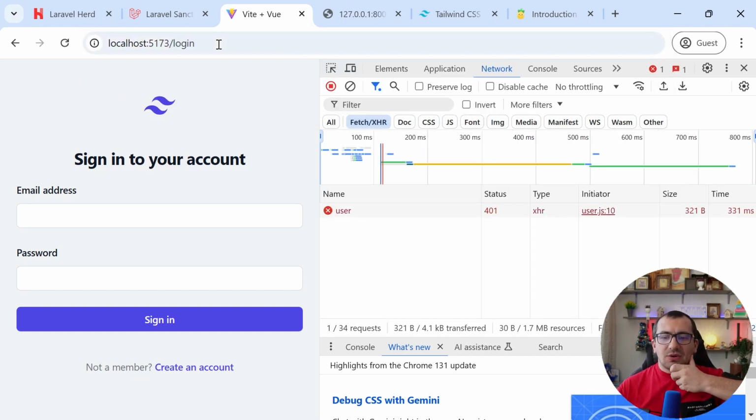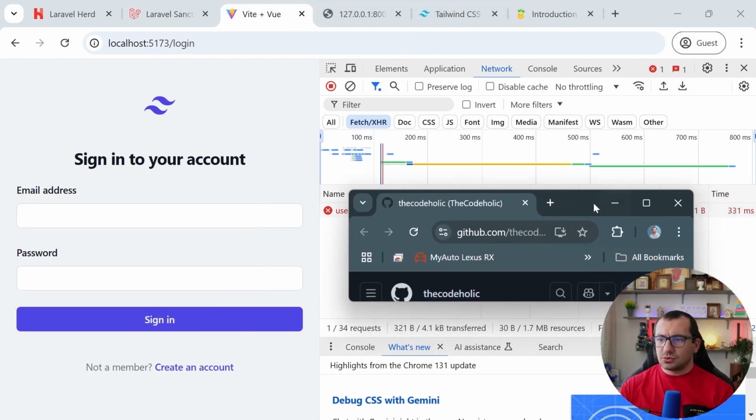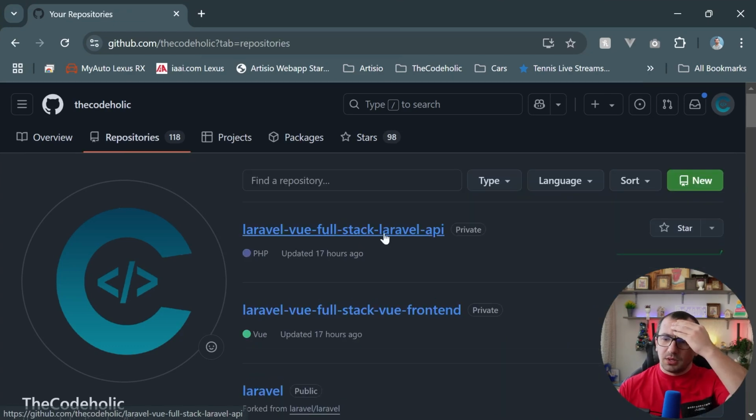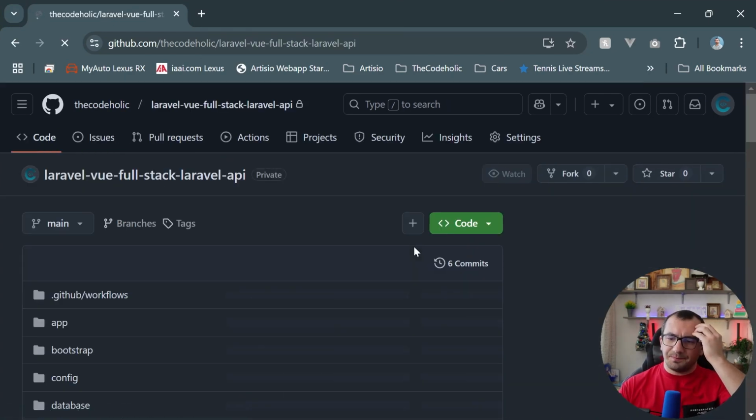Okay, so I have to debug this. Why is it returning unauthenticated? I think the problem is not in... Now let me show this to you as well, my existing repository. So we have to find this out together.